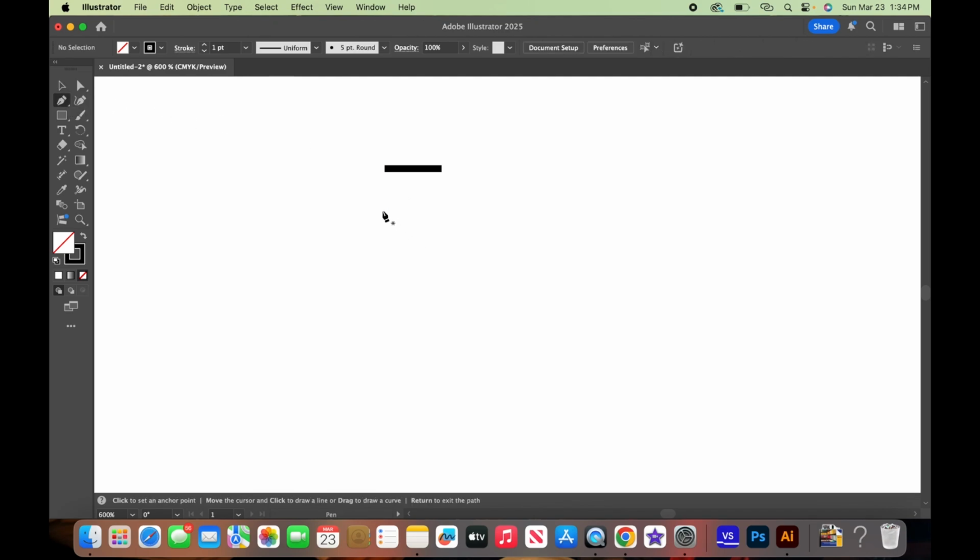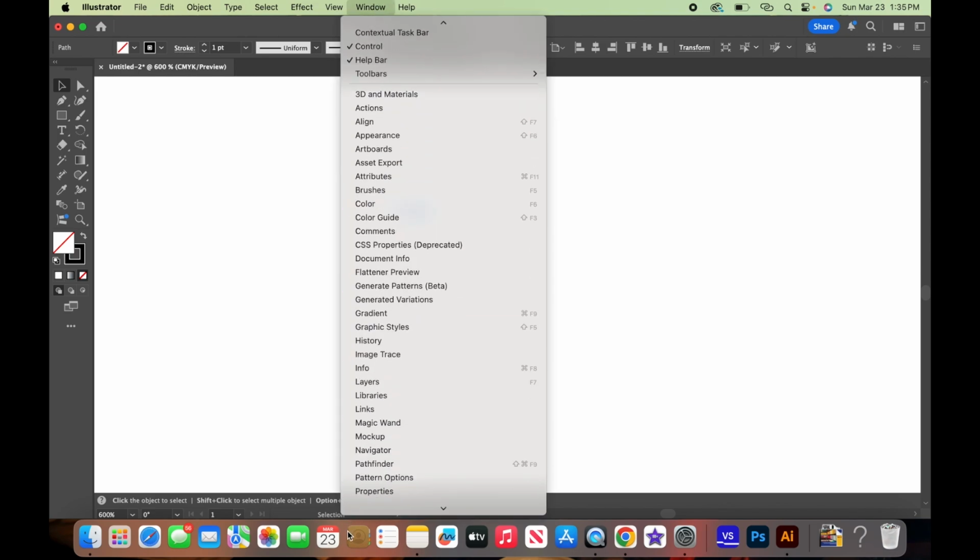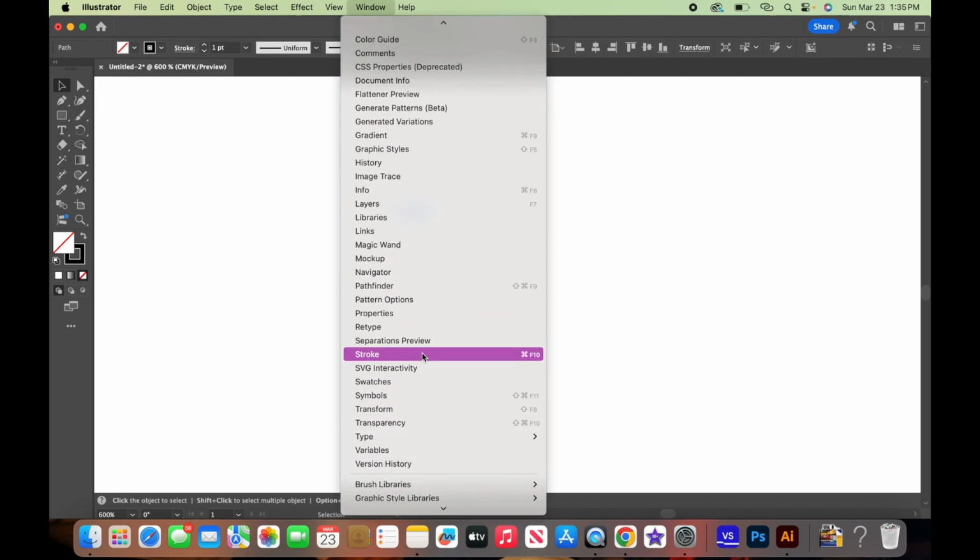Once again, you click, and we want the distance to be set up at 0.012. I think that's a good distance for our Bartack. So I'll delete the other. Click here. Go to Window, open up your stroke panel. Click on Stroke.